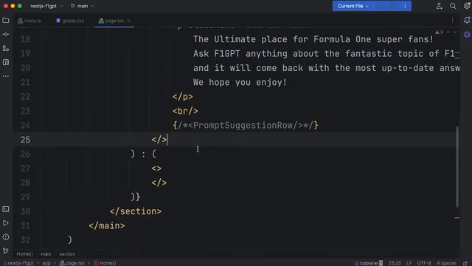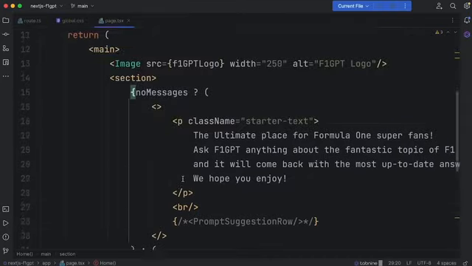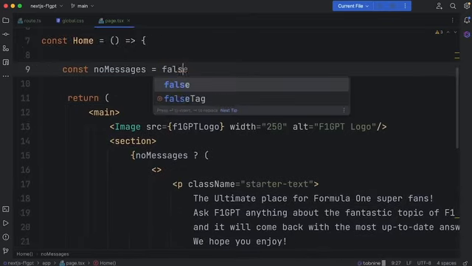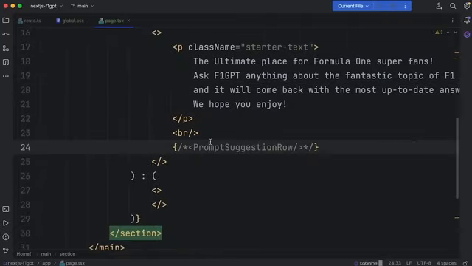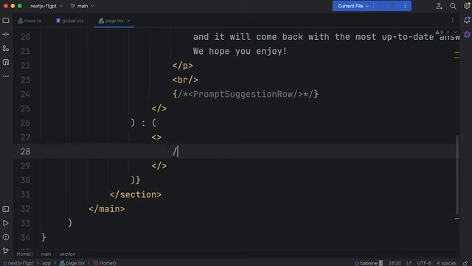Great. So that's it. So if we save this now, we should be able to see that. And our prompt suggestion row, which is commented out, is not showing up. Wonderful. So this is looking good. Now maybe let's work on if there are messages. So put this as false so that we can show whatever is in here. And here, if there are messages, we just want to get the messages and map them onto something. Okay, so that's what we're going to be doing here.